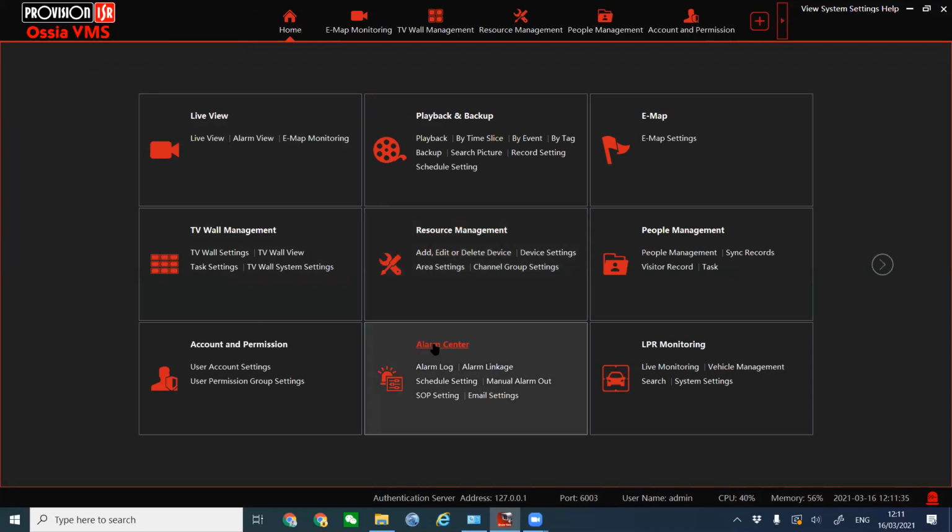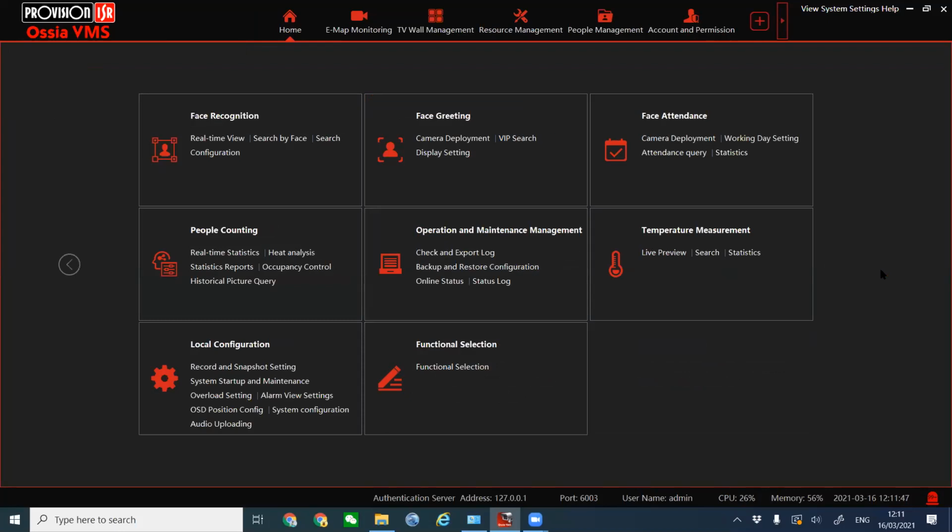Alarm center, we discussed it. This is the trigger part. LPR monitoring, if you want to, those are basic controls for the LPR, for recognizing plates. Of course, we have the shop system, which is much more efficient in this area. It also provides a more complete solution for access control and much more.